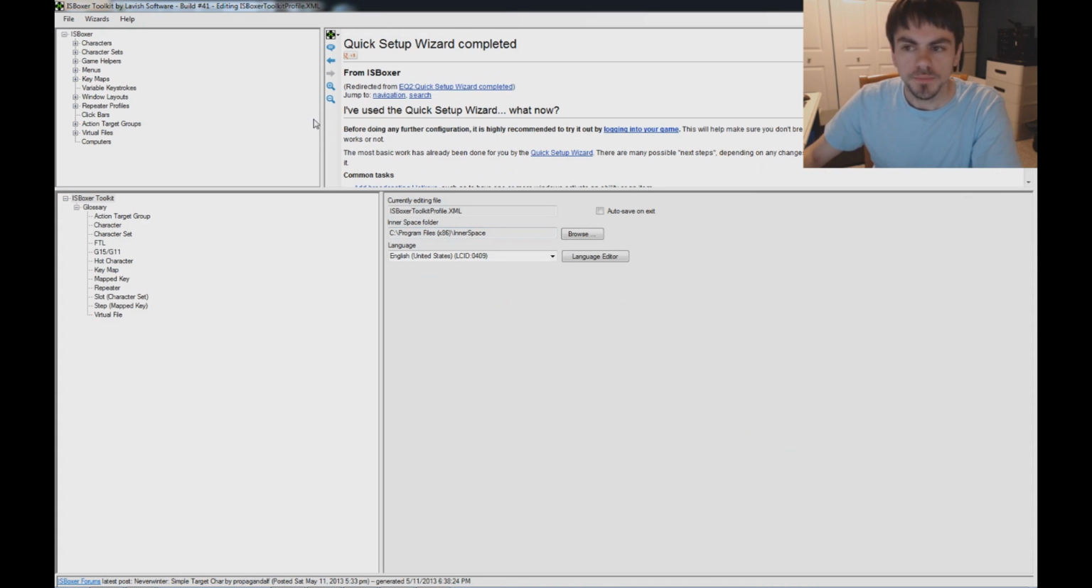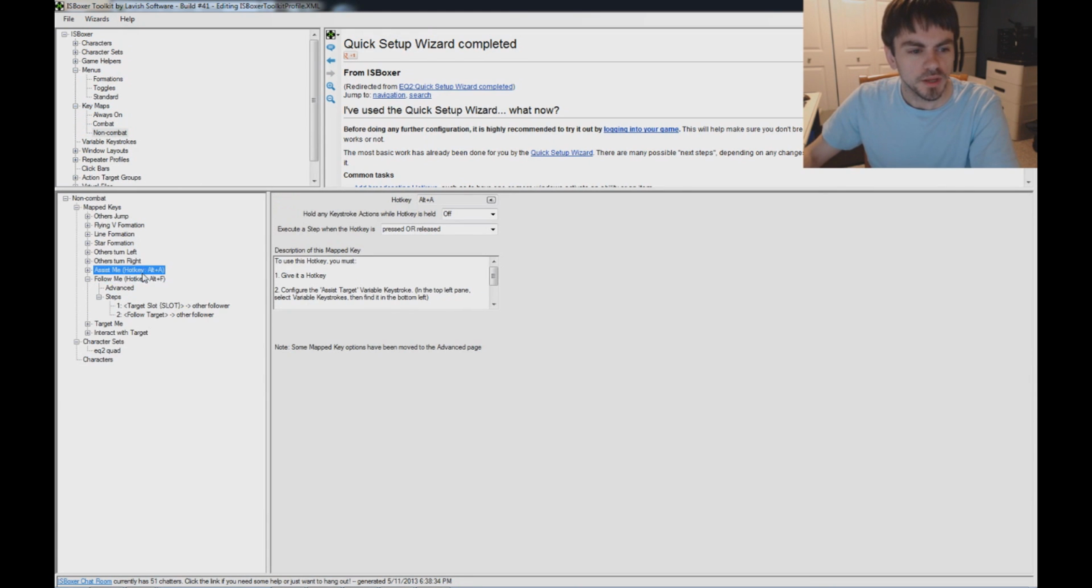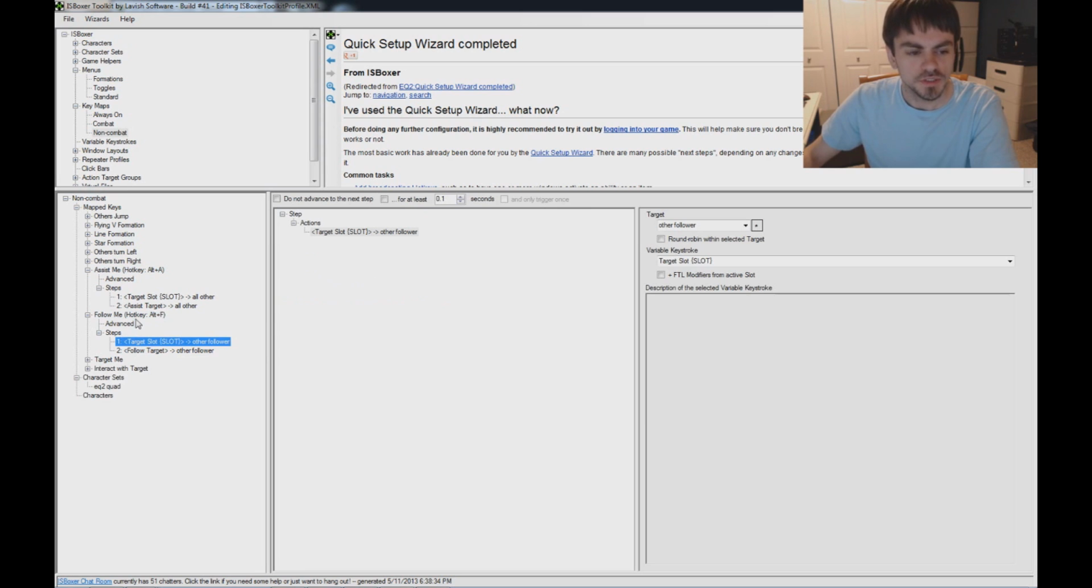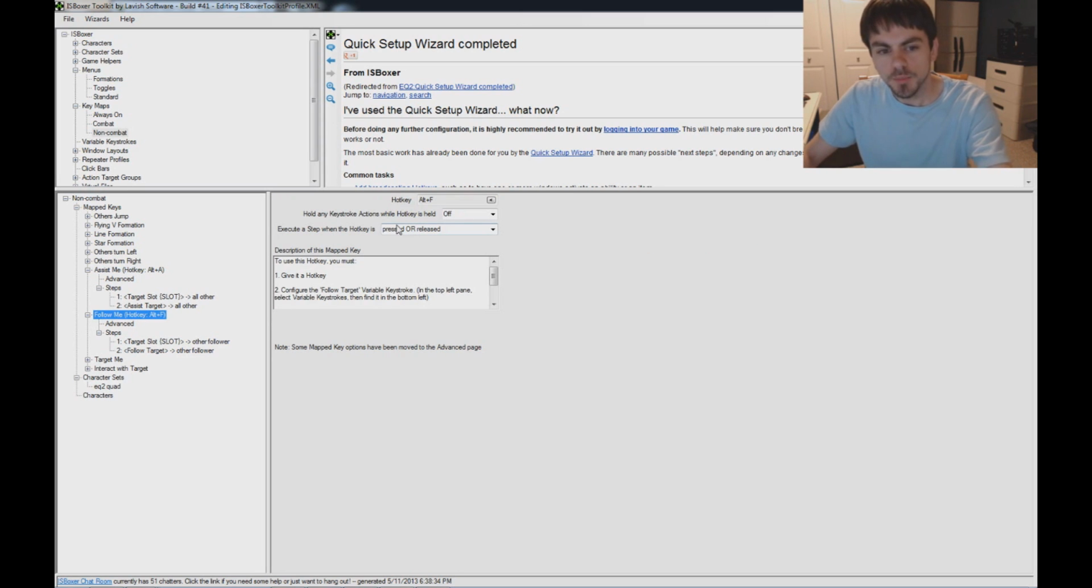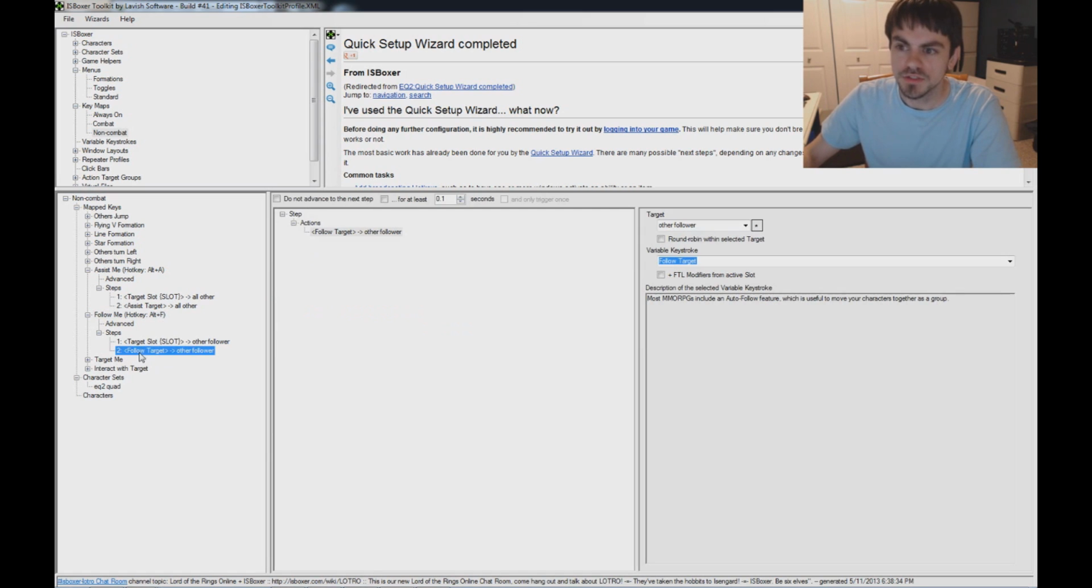So once we get in the game, we can just use Alt-A to assist or Alt-F to follow whichever guy we're playing. Now I'll show you real quick the key maps, non-combat. Here's our follow hotkey. It's 2 steps, you can see. So what's going to happen is, as soon as you press the hotkey, it's going to do step 1, and then when you release it, it's going to do step 2.